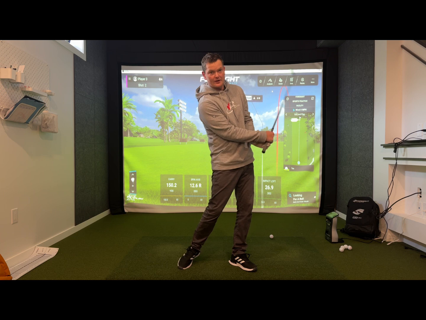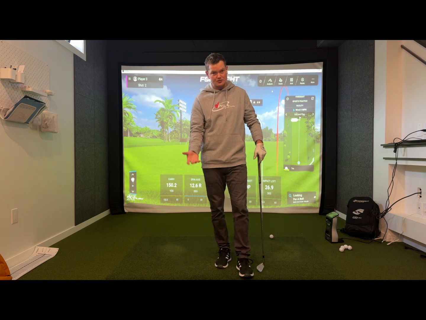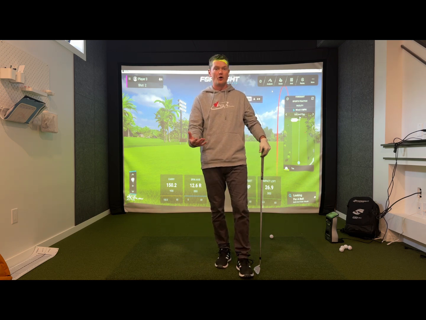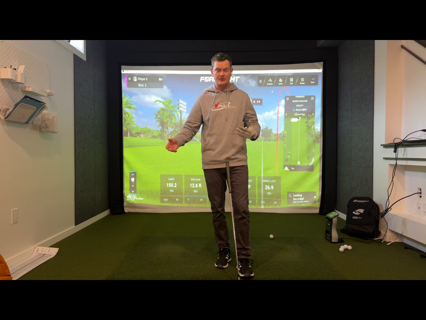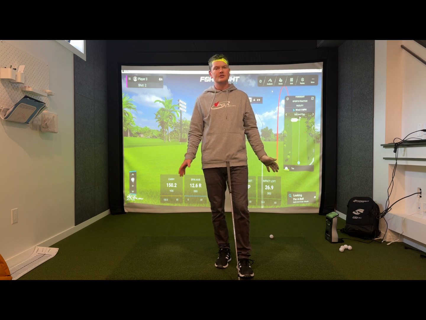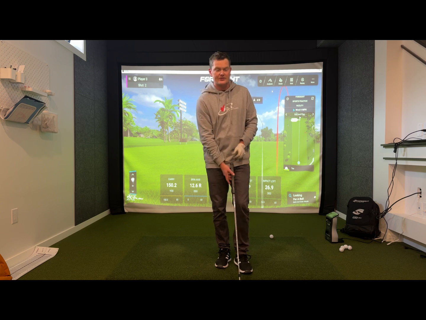I am flipping through. I'm going to struggle with contact because my low point is going to change every single swing. There's just a whole bunch of timing involved. And all we need to do is understand what we want to do different with our wrists.